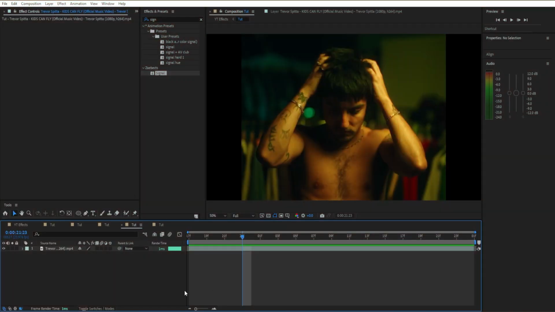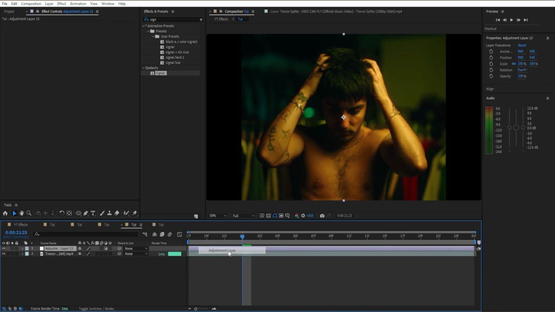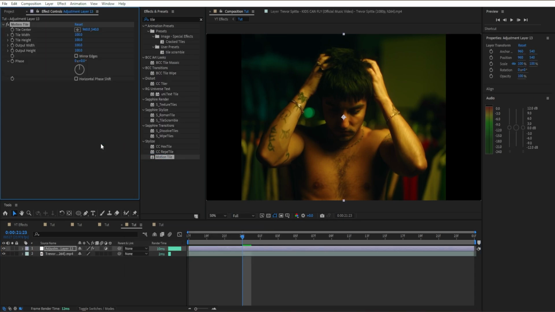Starting off, I'm gonna go right here and just create our adjustment layer. We're gonna go ahead and add motion tile, and the reason behind this is just so we can avoid our effects going onto the black borders in our video, so only our video in the middle is being affected and our actual black borders are not being affected. So I turn off motion tile right here. You can obviously see that there's actual black borders in this video. So I'm going to go to our output width, put it at 70.